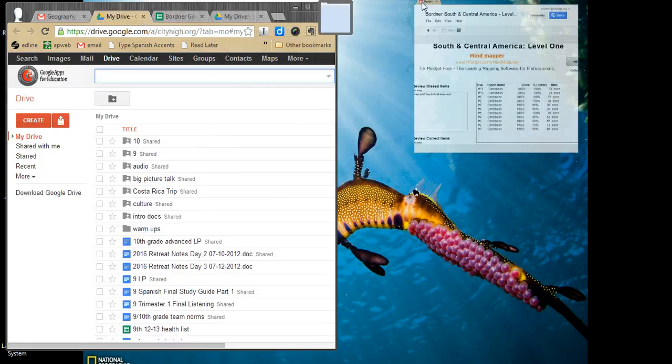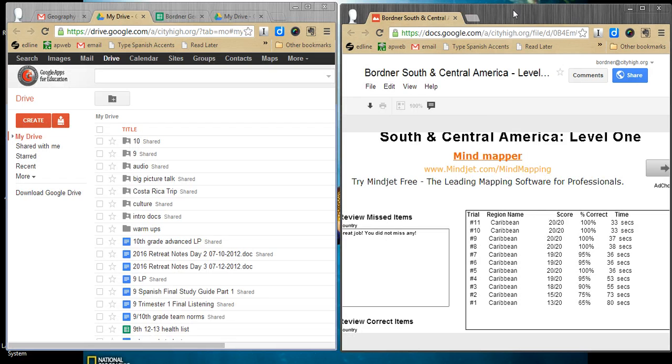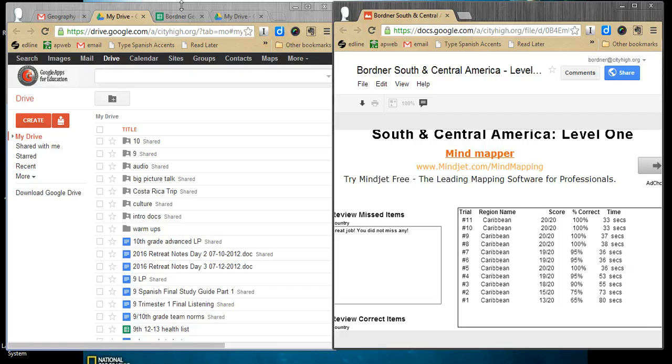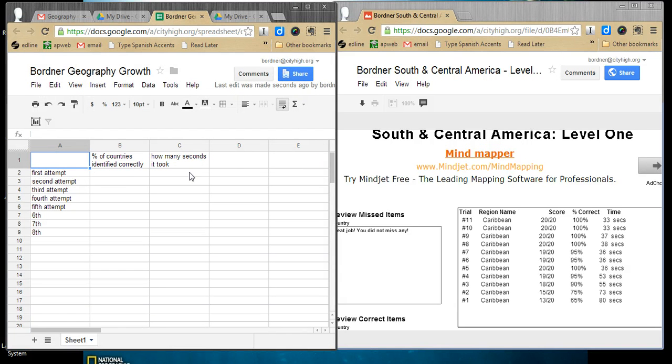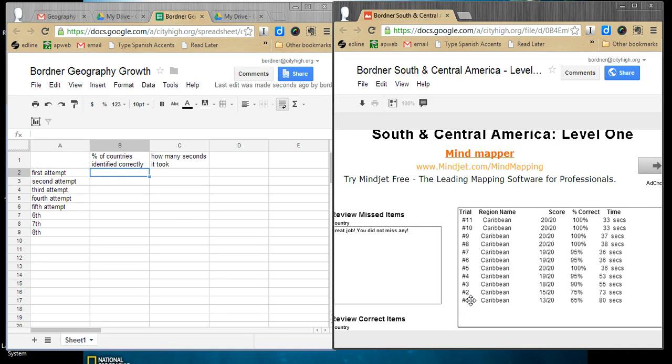So I'm going to pull this out, and I'm going to have two screens working. One's going to be this information, and the other one will be my chart. So using both of these, I'm going to plug in my attempts into this spreadsheet right here. It's kind of tricky in that the first attempt up here is at the top, and the first attempt of the screenshot is at the bottom.